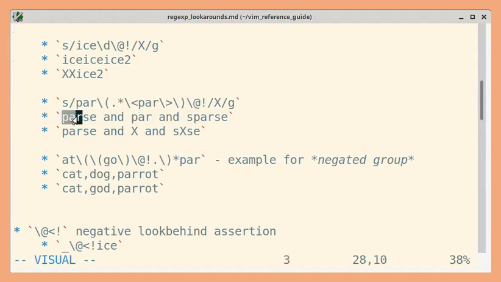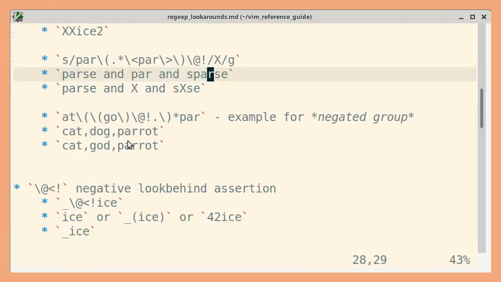So this will fail. When it comes to this, the assertion will hold true because after this match, there is no whole word par. Same for this particular match as well. Next, let us see an interesting application of negative look ahead.